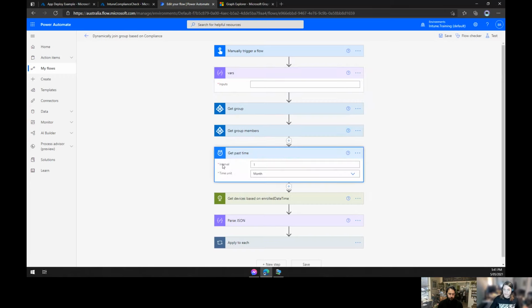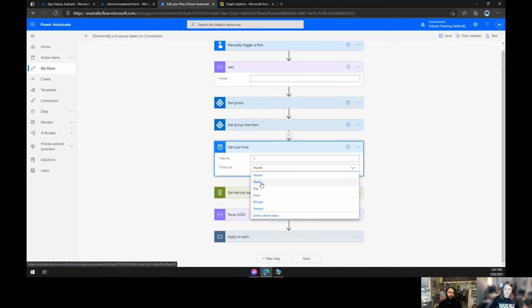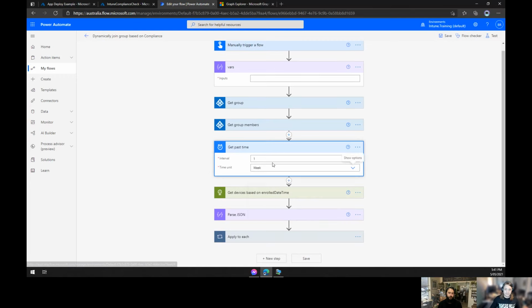The get past time step is how I'm filtering this. At the moment, I've got this set to one month. You can obviously set this however you want. As a rule, you'd probably want to scope it to a week. Or an hour. Yeah, or an hour. An hour's a bit much. Maybe a day, a week. It all comes down to how often you run the trigger.